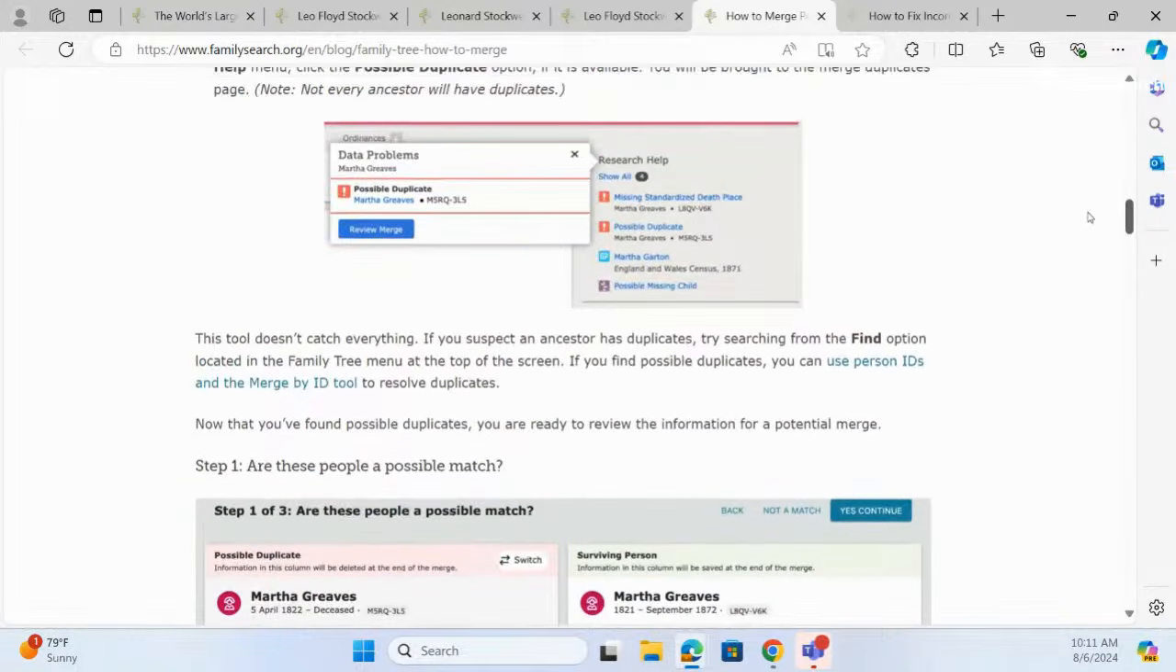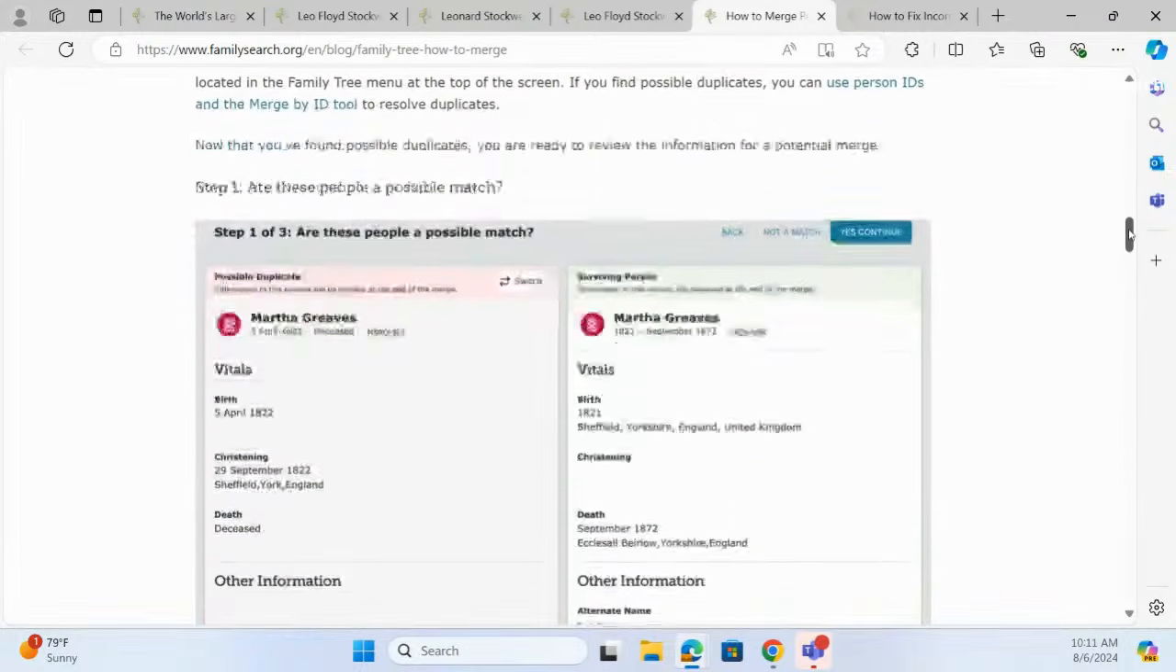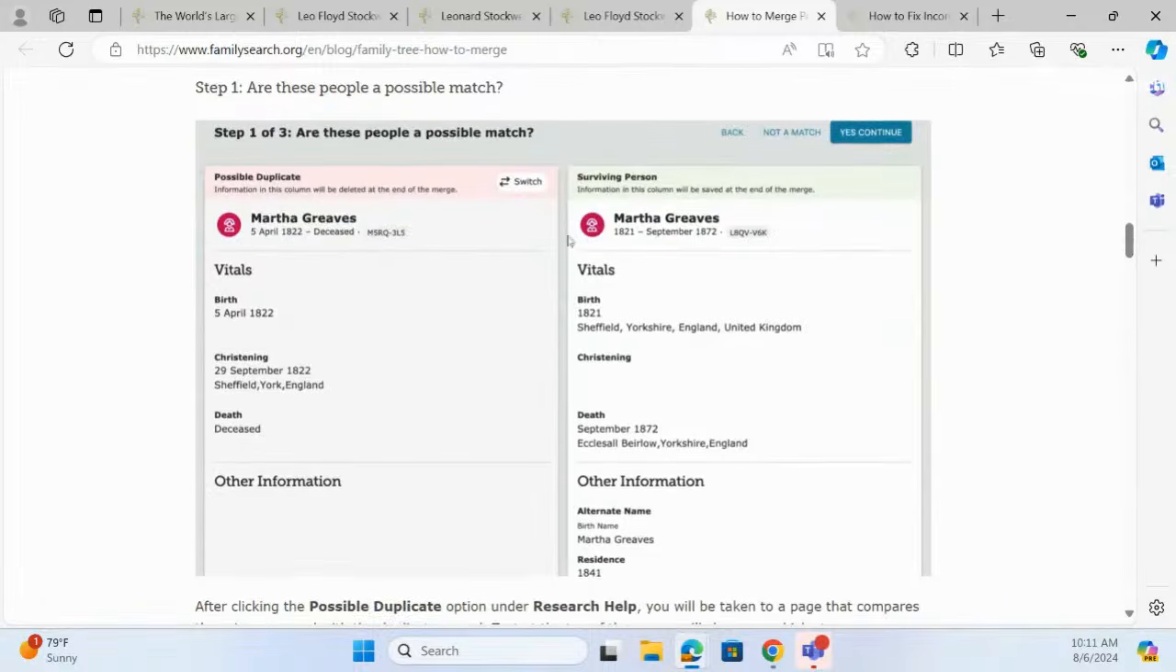So let's say you find a possible duplicate. Right here, it shows a duplicate in research help. And so you'll press on that, and then you'll press on review merge. So as you go down, as you press review merge, you'll see this page here.